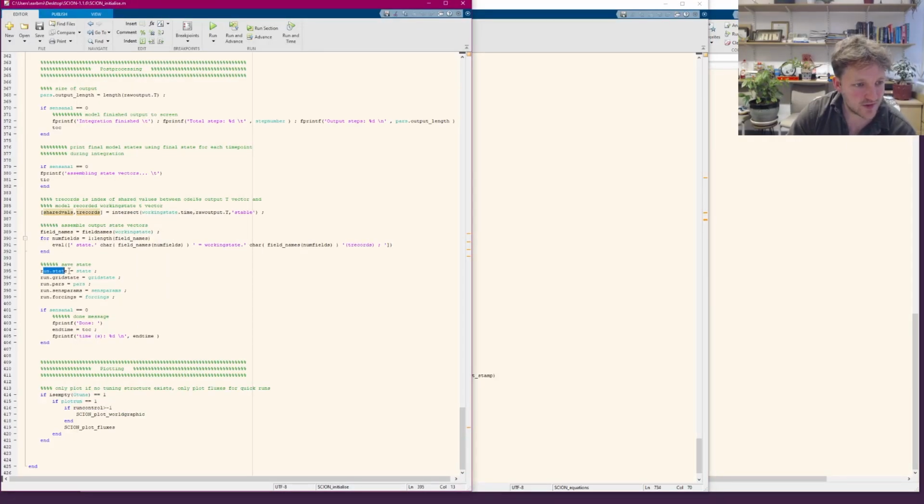We then save this as state, grid state, pars, params, and forcings, so we have everything we need to assess the output. We say that the model is done, and then we choose some plotting scripts to run, depending on what we've passed the model.